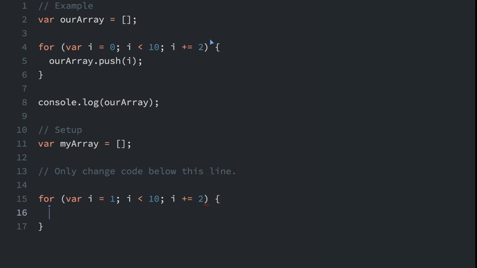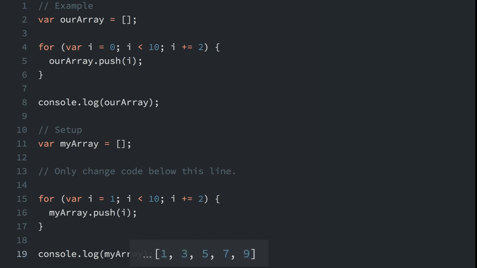So let's see what's going to be inside our loop. myArray.push, and I'll just put i there. So let's log this out and see if we did it right. console.log myArray, and I'll run that. 1, 3, 5, 7, 9. It worked.